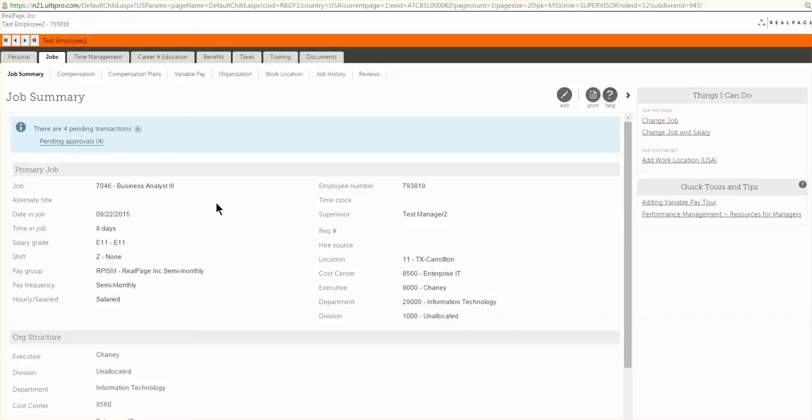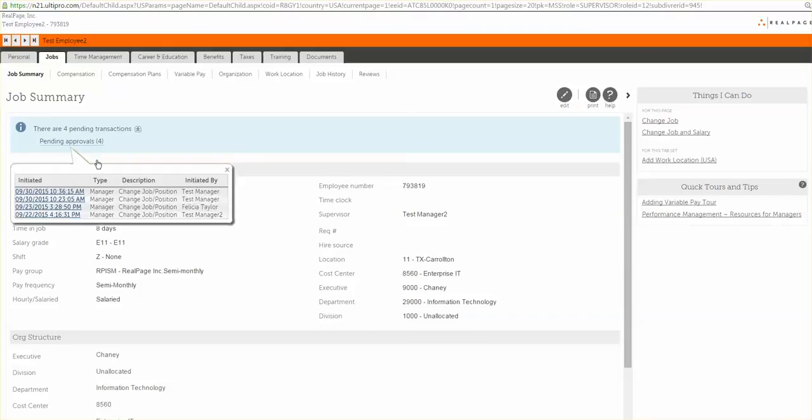Now let's address the very important question. Where is the COS? What we're going to do is ensure that you are in the employee's file, and you'll see there's a blue box saying there are pending transactions. If you click on this, it will show you all of the pending transactions for this employee. I'm going to open one to show you what that looks like.